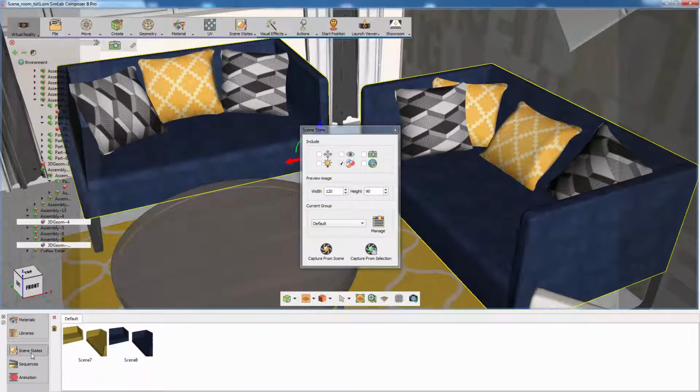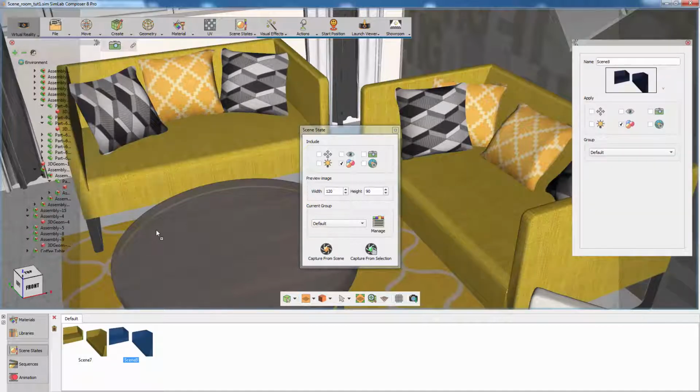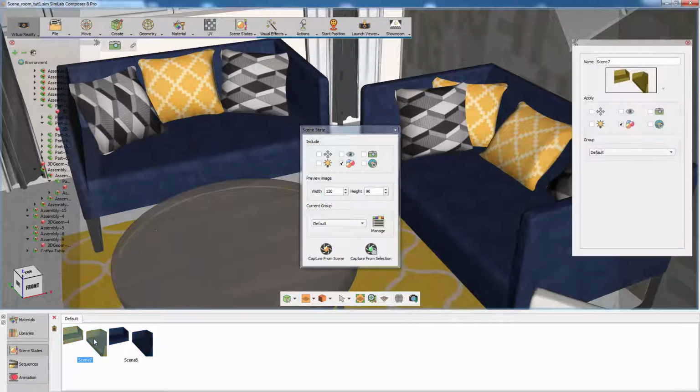Switch to the Scene States tab where all the created scene states will be saved and displayed. To apply the scene states, simply drag the scene state to the 3D area. Now that we have created two options for the couch's material, you can rename the created scene states from the Scene States attributes to the right.